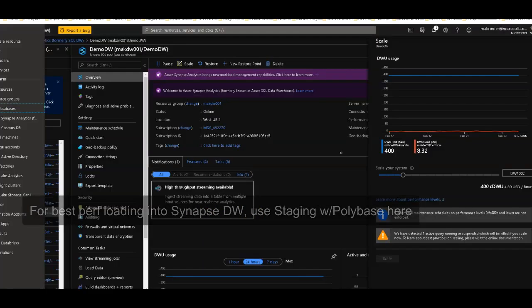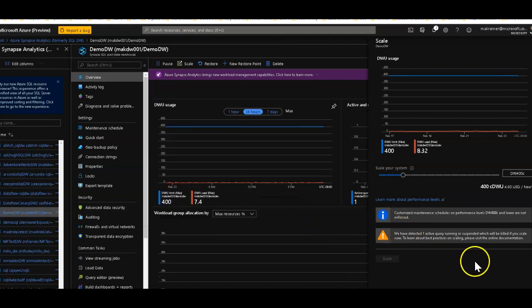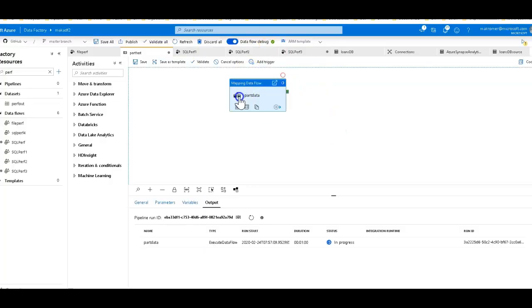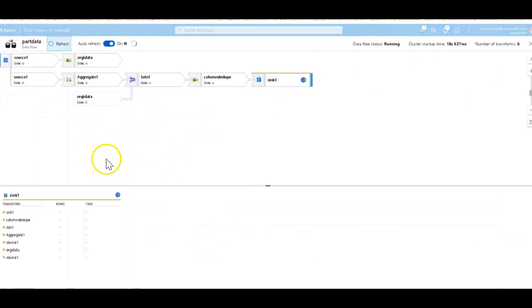So over here at Warehouse, you'll see that I have set this for 400 DWUs. Again, this is going to have a lot of impact on the performance of your data flows. And again, you could scale up your data warehouse during your ETL window and scale it back down for the normal run rate of your DWUs. But the DWUs will have a lot of impact on the performance of writing data through data flows, in essence affecting the performance of your entire pipeline and data flow. Because when you look at this performance, it took 18 seconds to acquire the cluster.